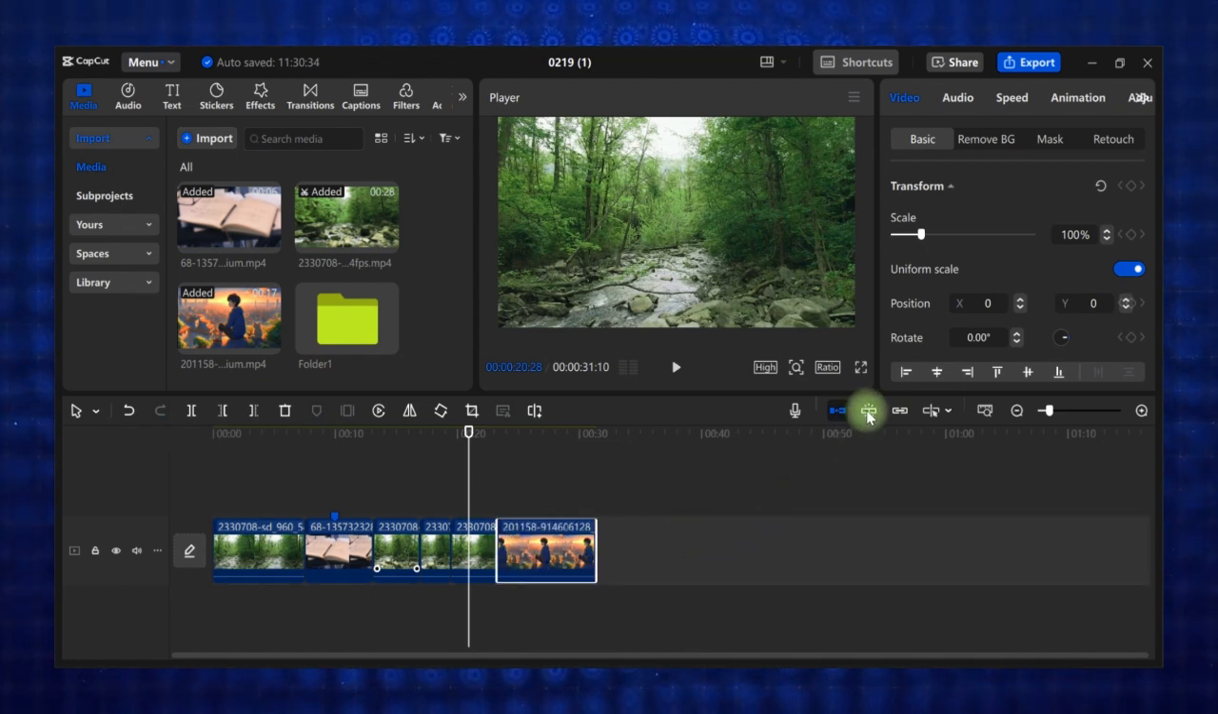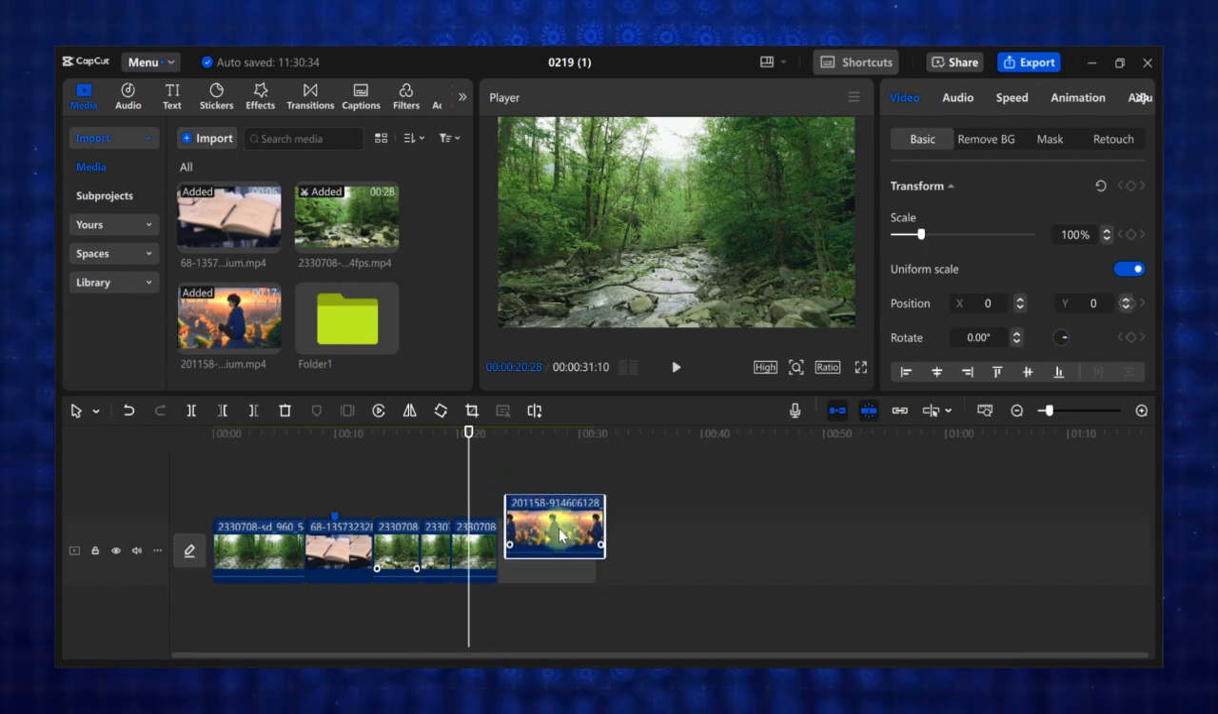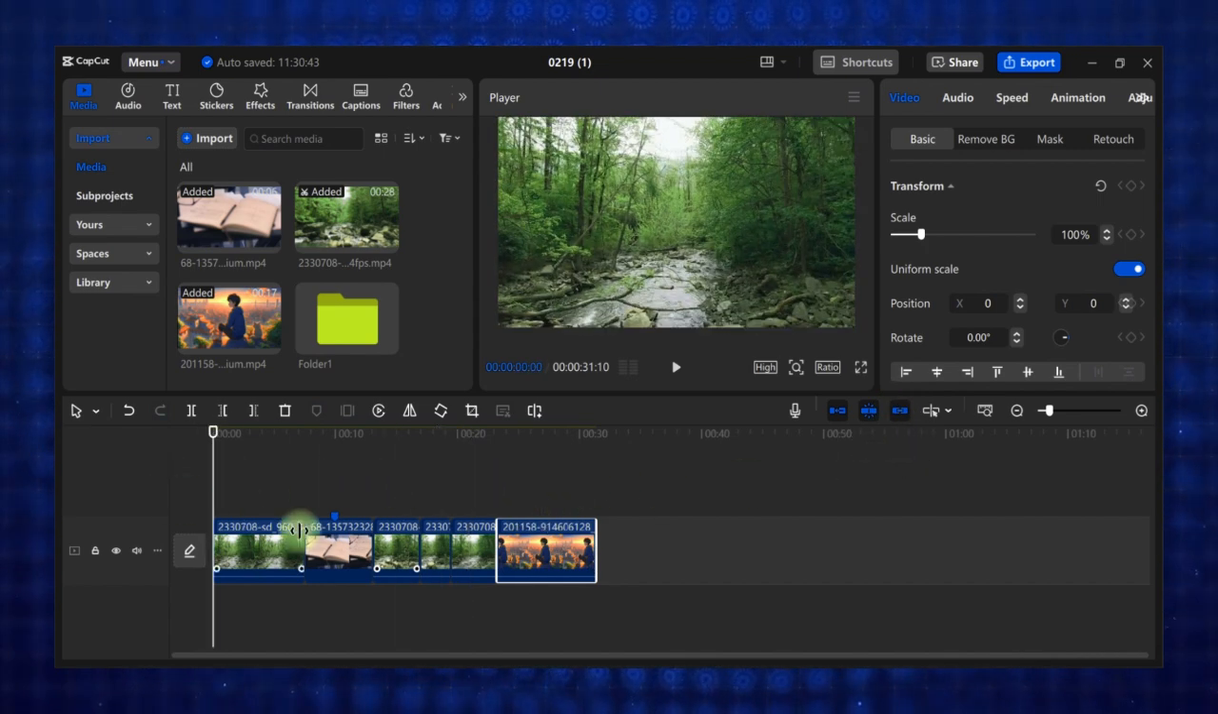And then the next tool is auto snapping. When this tool is turned on, it gives you a form of guidance when moving your clips on the timeline. The next tool is linkage, and when this is turned on, it links other files like the text and effects to footages on the main track.